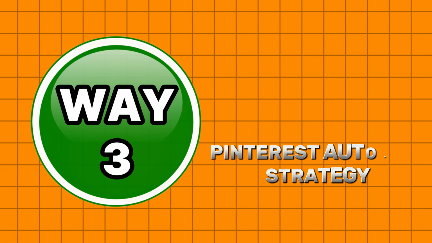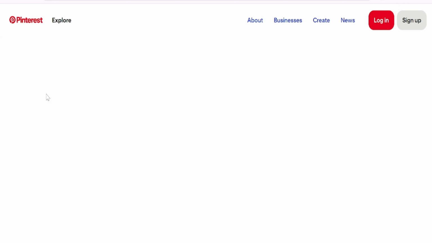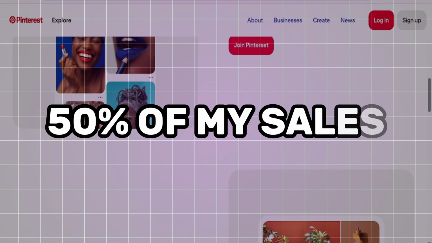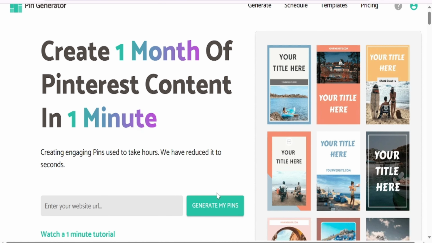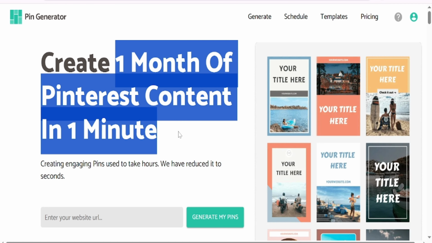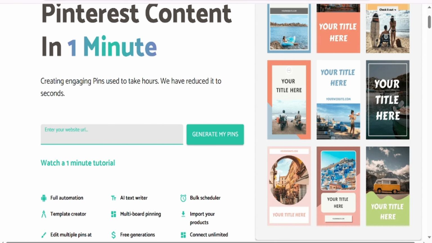Way 3. Pinterest autopilot strategy. Pinterest, my favorite source of traffic. Almost 50% of my sales come from here. Create your Pinterest account. Then go to Pin Generator, an AI tool that creates 30+ pins in under a minute. Paste your blog link, click Generate Pins, and done.